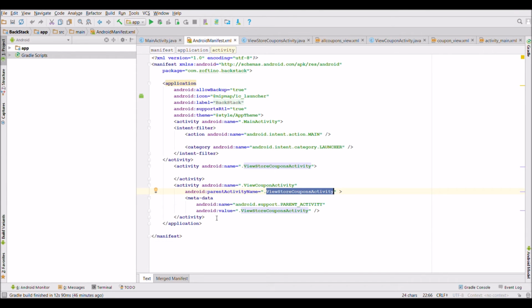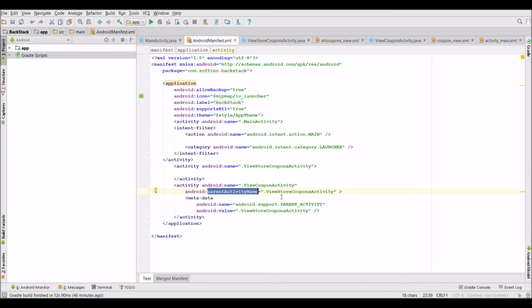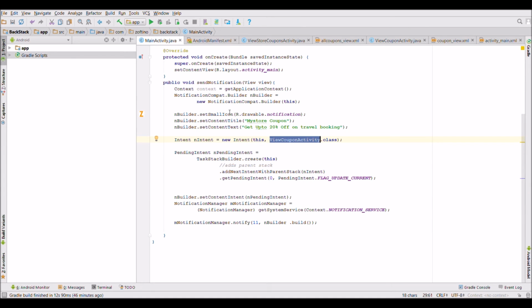You can set the parent activity for ViewCouponActivity in the AndroidManifest.xml file. This is the activity definition for ViewCouponActivity. So here is the parent activity setting, which is set to one more activity. As I said before, you need to create the pending intent using the TaskStackBuilder.